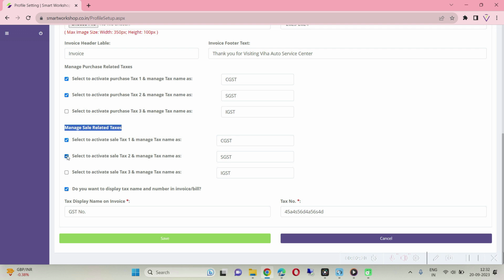If you are not taking any tax on your invoices, then just do not select any tax and you can generate the invoice without tax. But if you want to generate an invoice or bill with tax, then you can select it over here. If you have one tax, then select tax one and write your tax name, like VAT or any other tax name. Here I am considering two taxes. One is CGST and the second is SGST. I am not considering a third one.